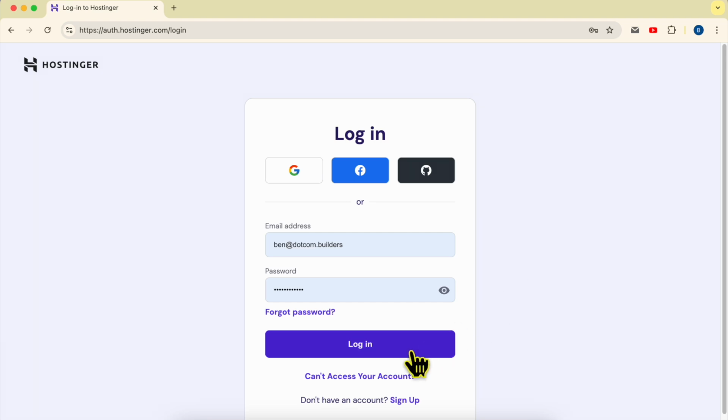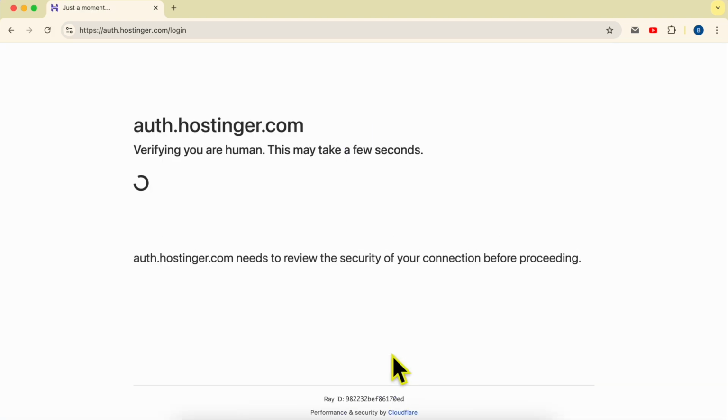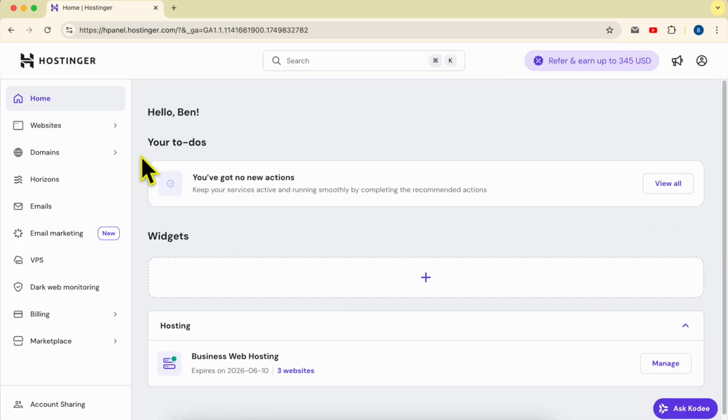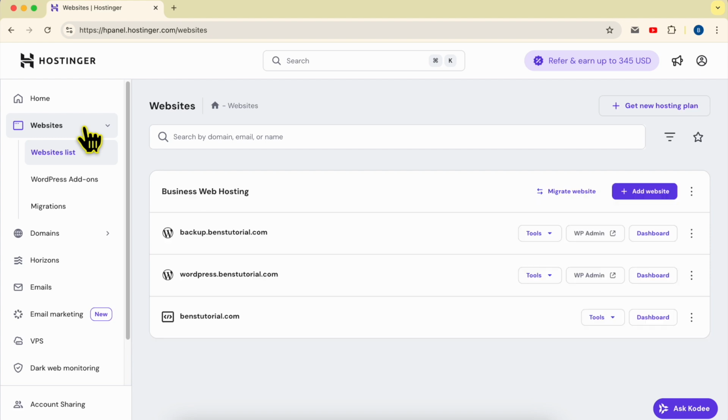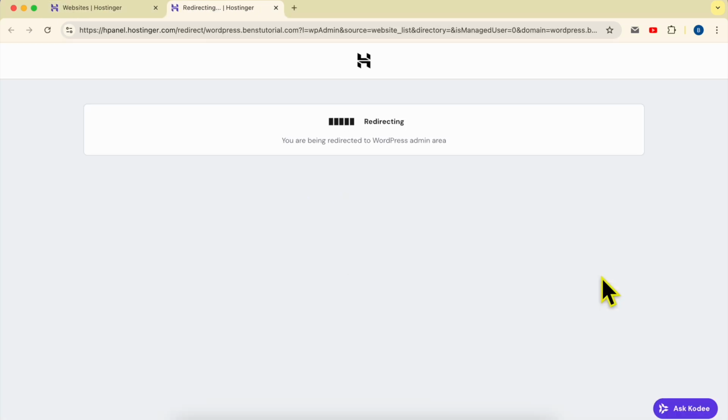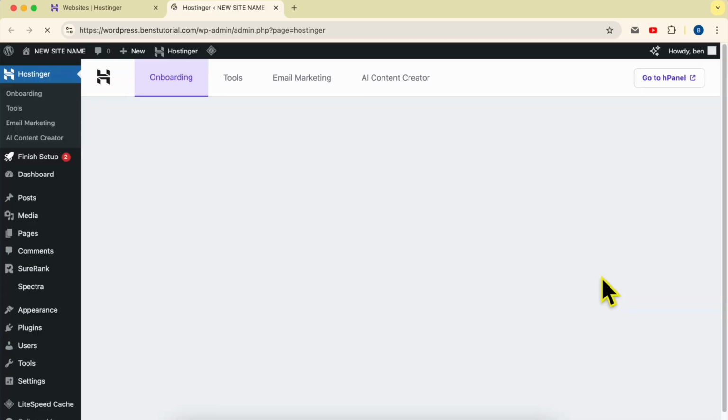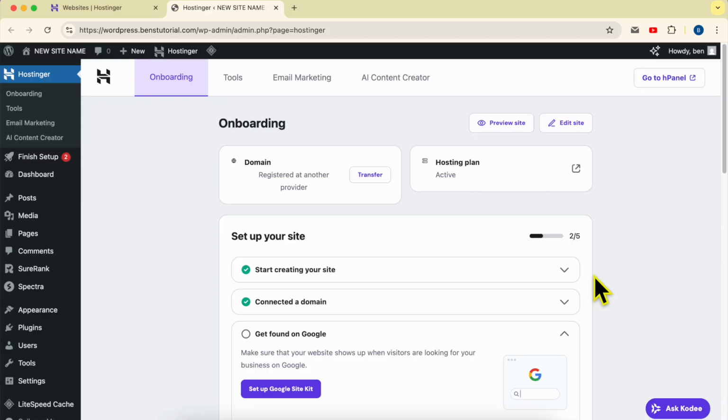First, log into your Hostinger account. Then go to Websites. And next to your WordPress website that you want to add a username or a user on, click on WP Admin. This way, you will automatically log in to your WordPress dashboard.